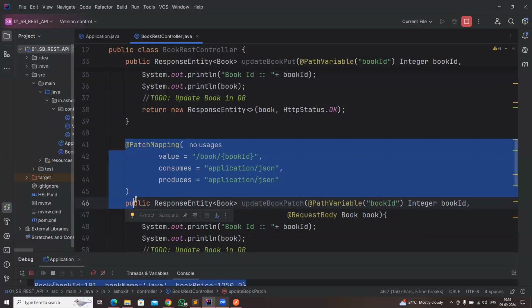The Get method we are using to retrieve the data from the server. And Post we are using for creating a new record in the database. Post is the method we are using to create the new record. And Put is the method used to update the existing record.